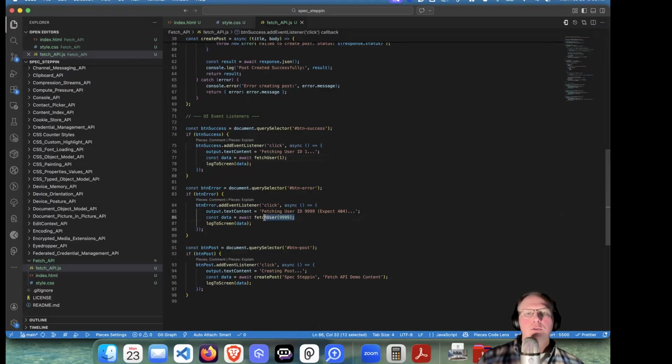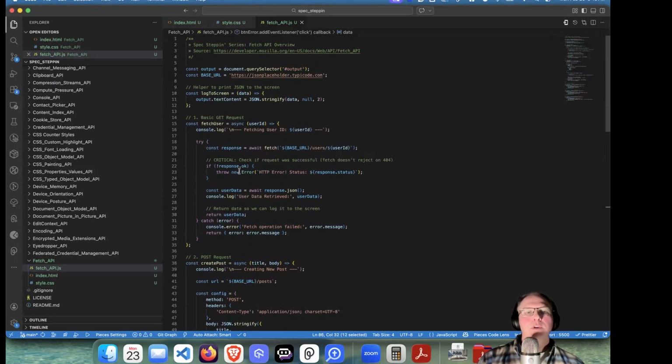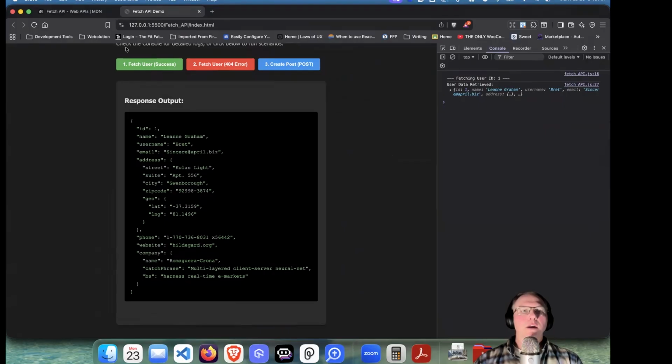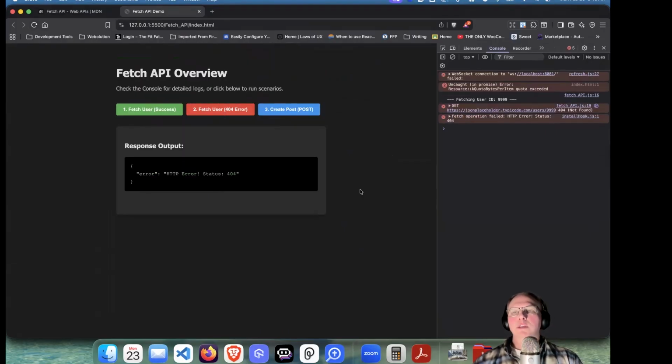So here, fetch user is 9999. It's going to throw an error because there is no user 9999. And then I can handle that error. So up here, let me go back up to fetch user. So fetch operation failed and it should output an error. So let me just refresh to clear my screen. Fetching it. There, it does not exist. So I got a 404, which is exactly what I expected to get.